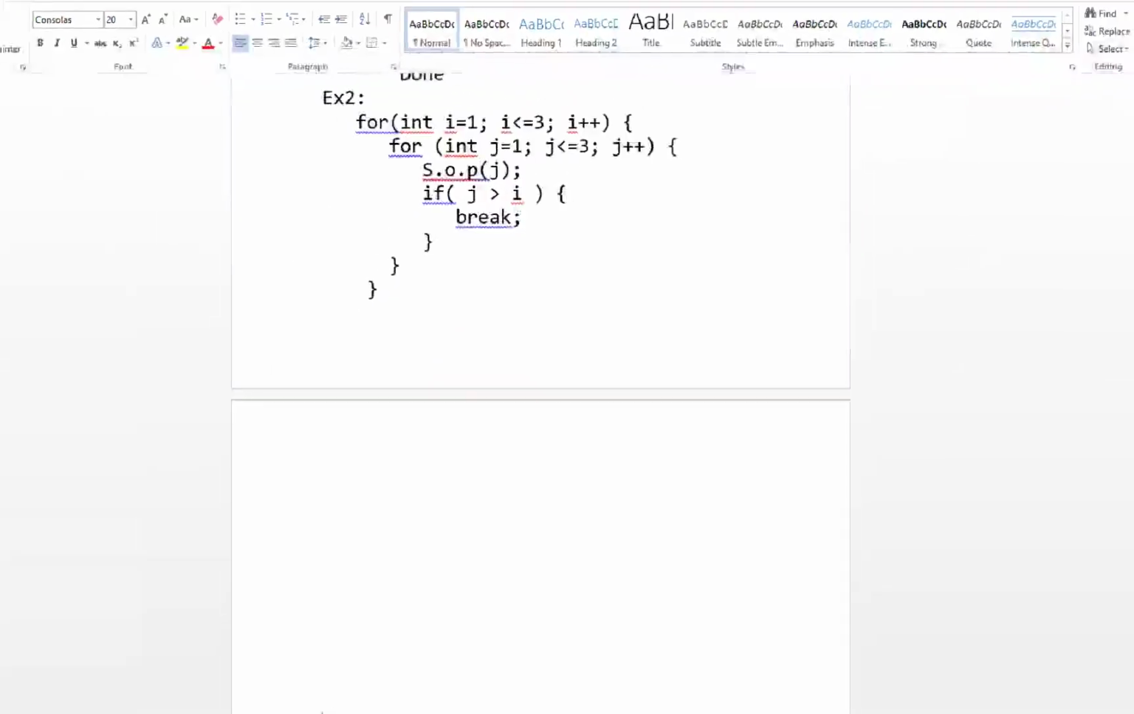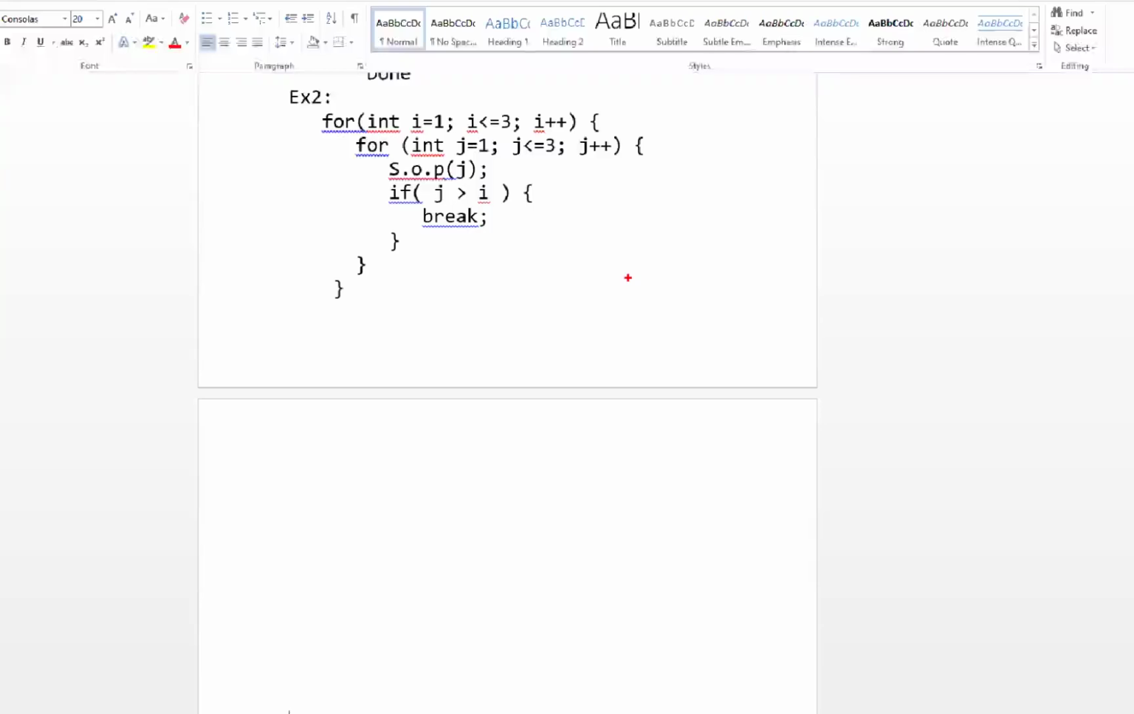Whenever I'm asking any question on any loop, I have told you already, don't calculate in the mind. Always follow the procedure. First of all, does the control enter into the outer for loop or the inner for loop? Definitely it is the outer for loop. Always, first the control enters the outer for loop.